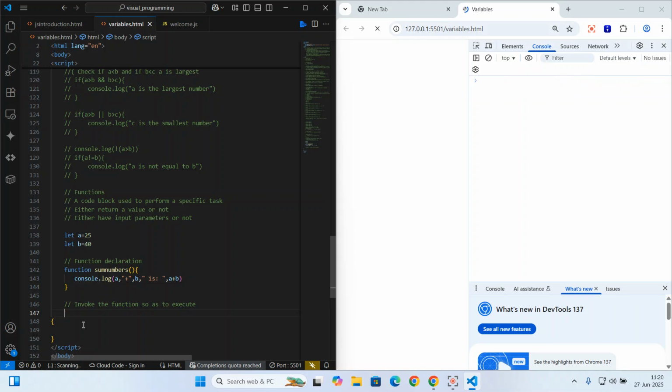So I can simply say here some numbers. Then I put open and closing brackets like that. That will invoke the function. So you can see here 25 plus 40 is 65. So this is the function invocation. This is the function declaration. So you declare a function, it stays idle until you invoke it. When you invoke it, that's when it performs the specific operation that it was required to do.